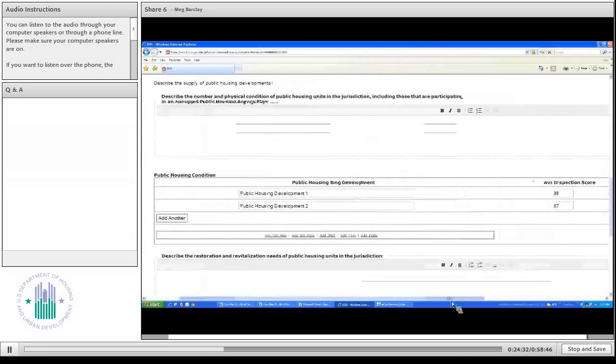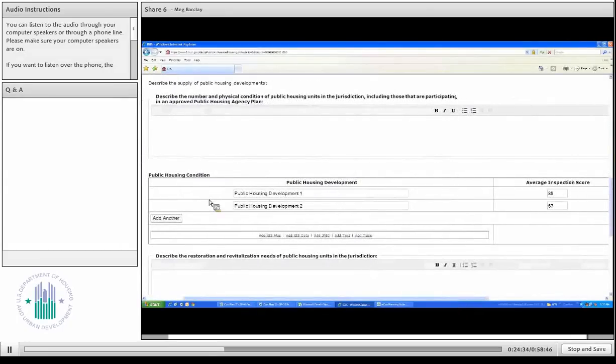As we move further down the screen, this public housing condition table, we're not able to pre-populate with data at this time. Also, this table does not appear in the state template, but entitlement grantees and PJs will need to obtain public housing physical inspection scores to complete this table. You should consult with your local PHA to obtain average inspection scores for each public housing development within your jurisdiction. And then to add the public housing development to this table, you would just add another.